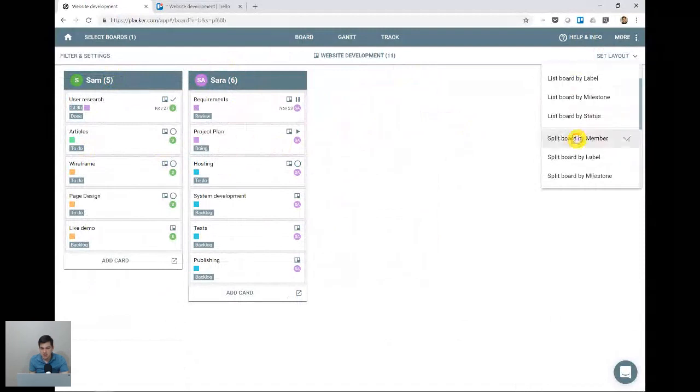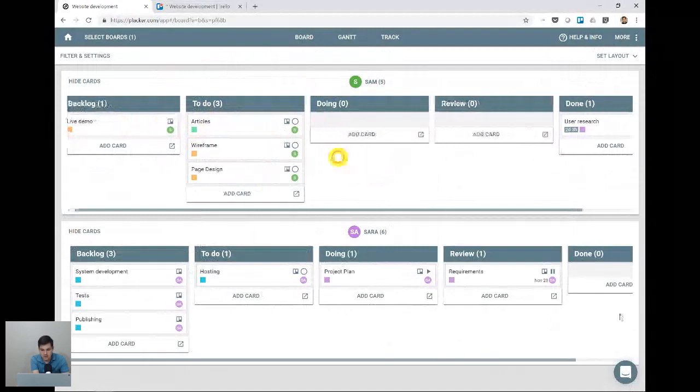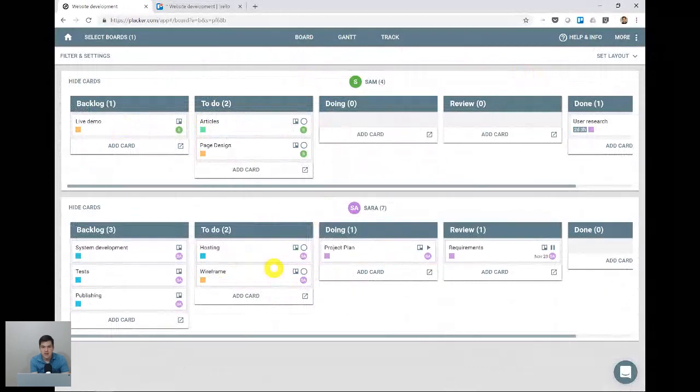I can split the board by member, and then you see that we have one board above for Sam. He has live demo, articles, wireframe. I can see all the cards that are assigned to Sam. With the default lists, I can see a board for Sarah, and I can even move a card from one to the other. So let's say that I'm going to tell Sarah to do the wireframe, so I can drag from Sam to Sarah, and automatically the assigned member changes. Okay, so you can have a list by member, or you can split one board for each member.